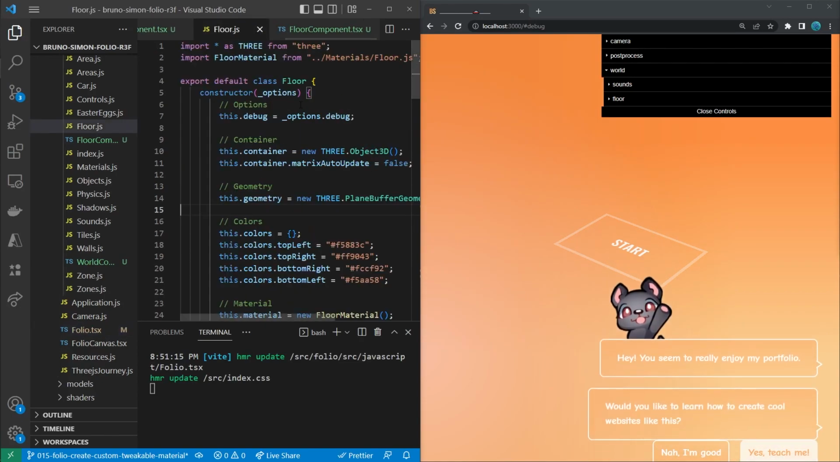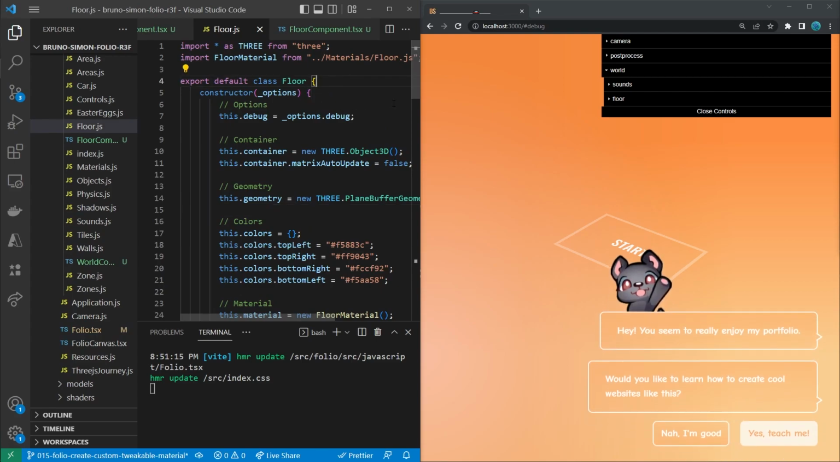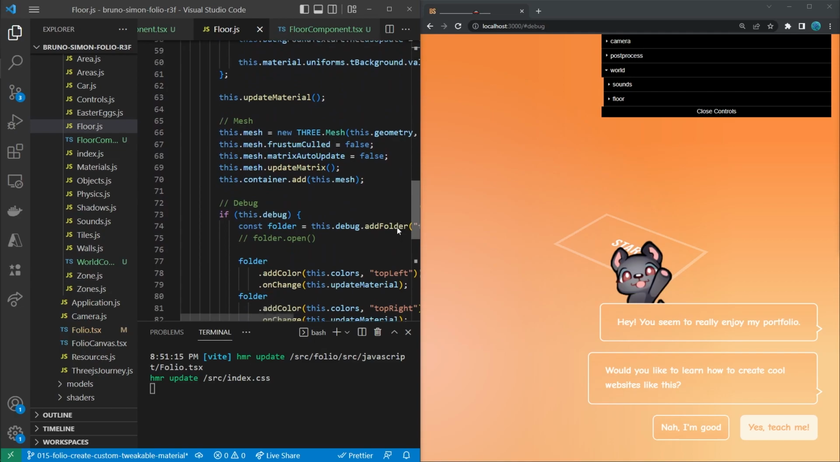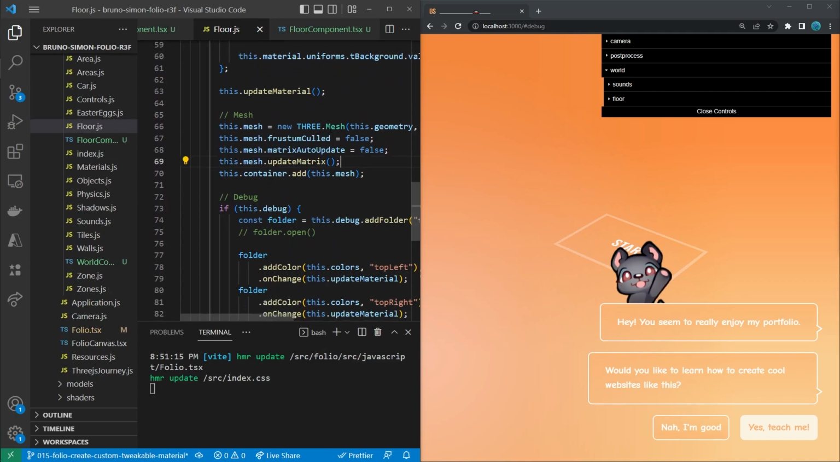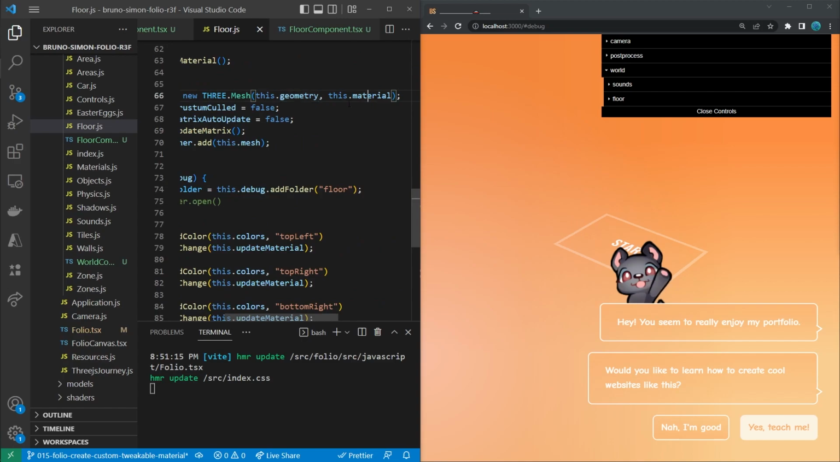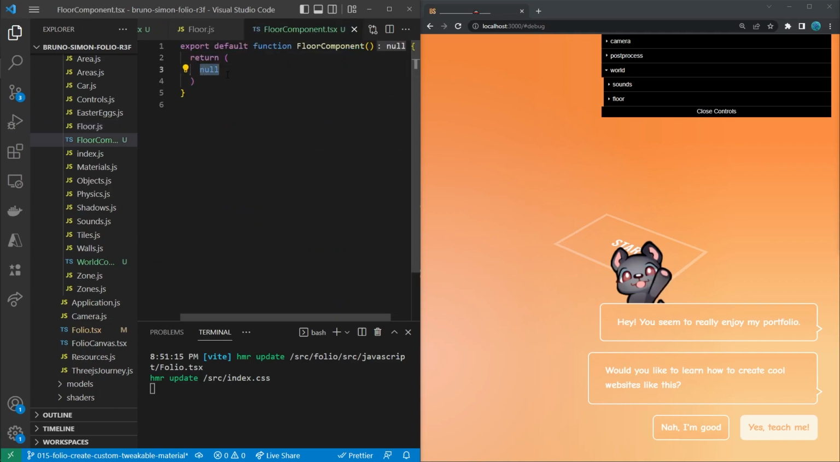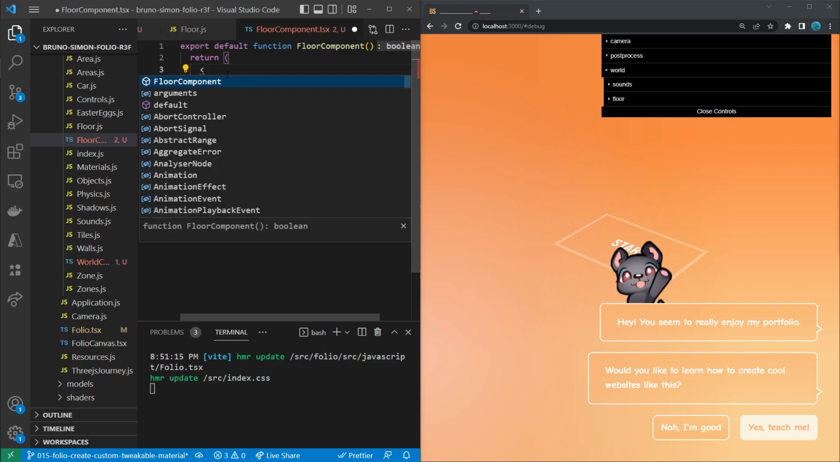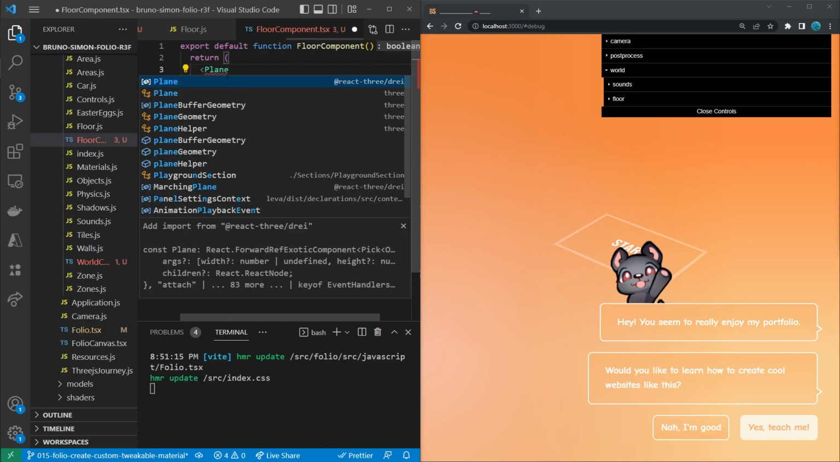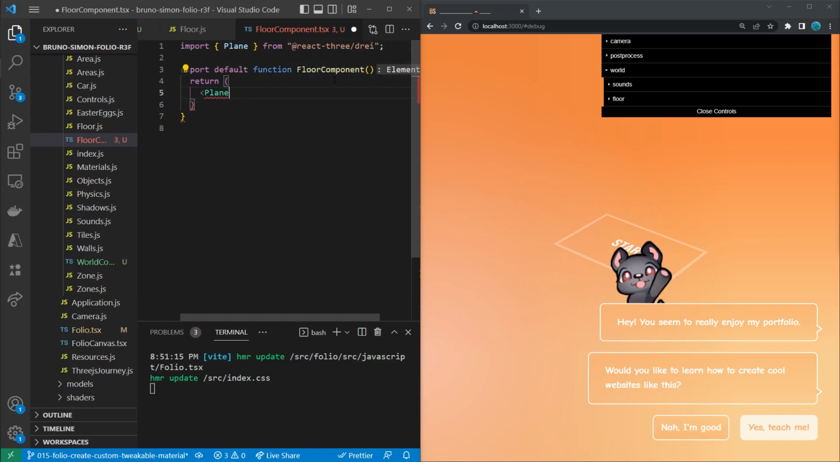and let's go back to the floor class. And if you remember correctly, you notice that basically all that happens here is that it creates a new mesh with a specific geometry and a material, and everything else is related to that mesh. So basically what we are going to do in our floor component is going to be very similar. We are going to return a same kind of mesh, and in our case that's going to be a plane. This is provided by React Drei, which makes it a little bit easier. We can just specify that it's a plane. And inside of there, we want to specify the material.